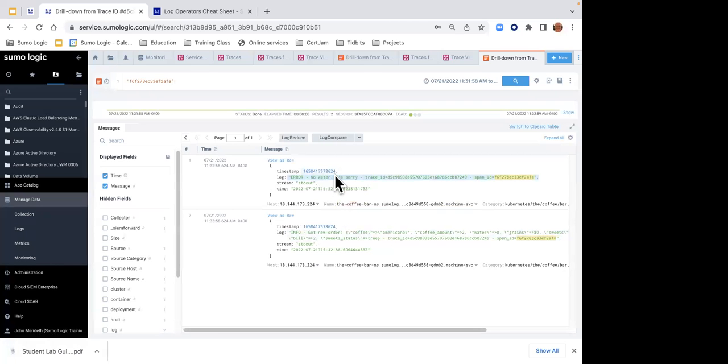And sure enough, here I've got no water. So again, I got a new order. This time I had no water to fill that order up with. So you can quickly see how we can get information about what these errors and these issues are.